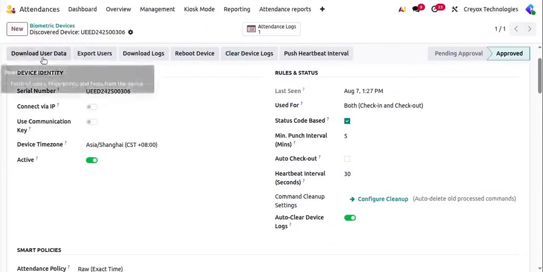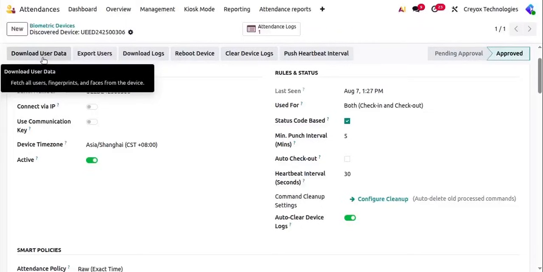You can see the button that is download user data. It will help you to fetch all the users from the device with all the details.